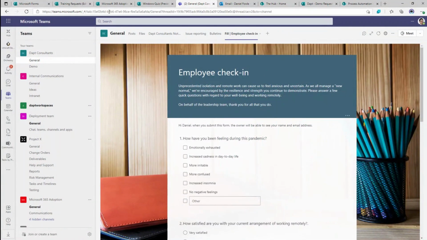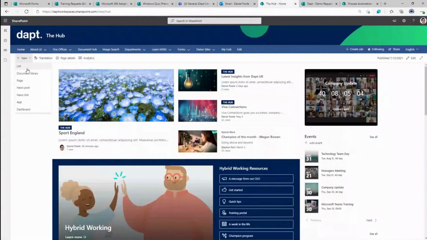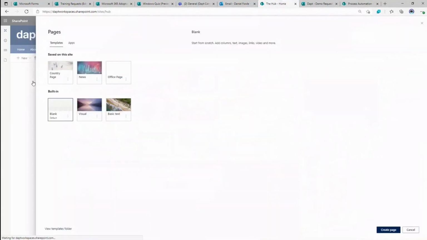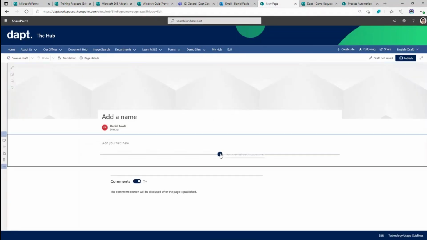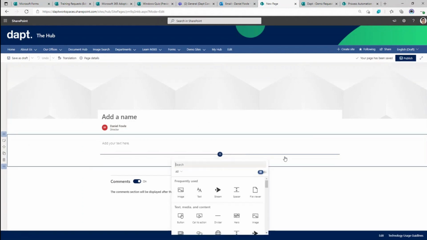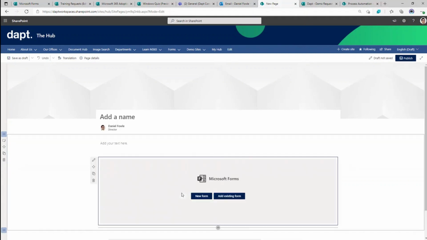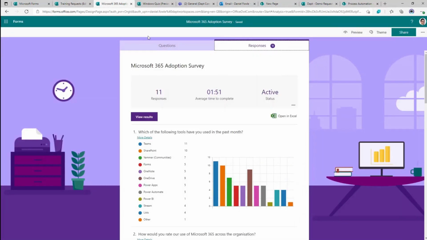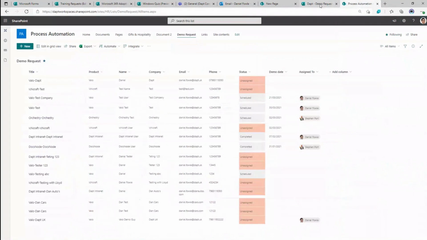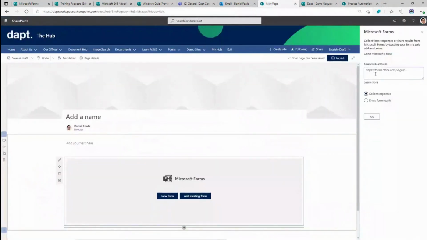So unfortunately, due to time restraints, I can't spend too much time focusing on some of these demos, but another one I wanted to show you is the SharePoint integration. If I create a new page, let's just create a blank page, there is a web part that you can deploy for Microsoft Forms. If I come in here, I can search for forms. So I can embed an existing form. If I grab the link, let me copy that link, I can embed a form directly in a SharePoint page.